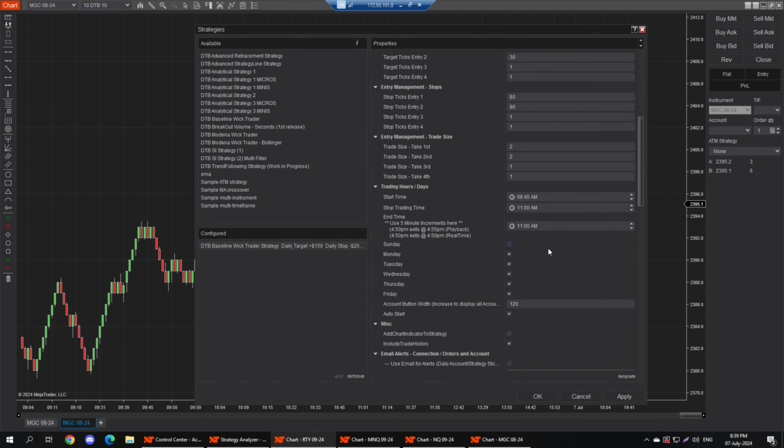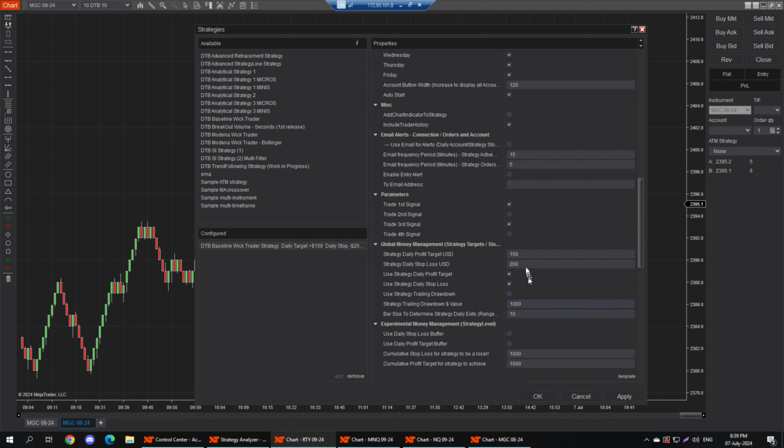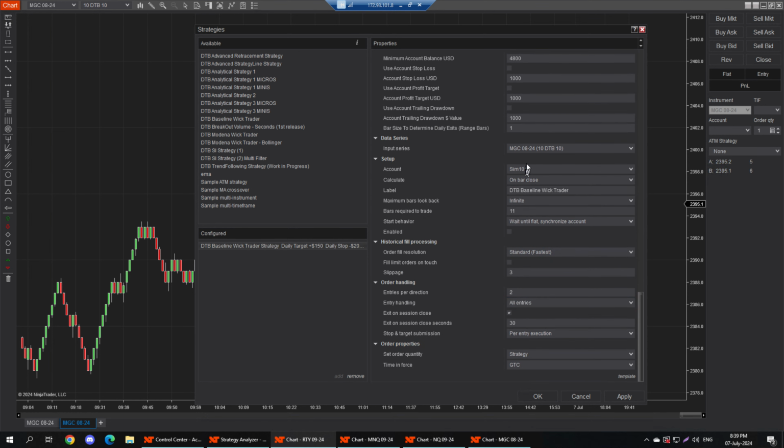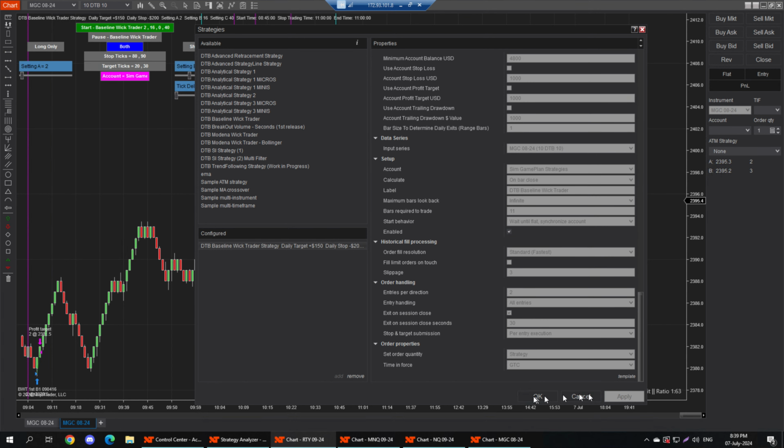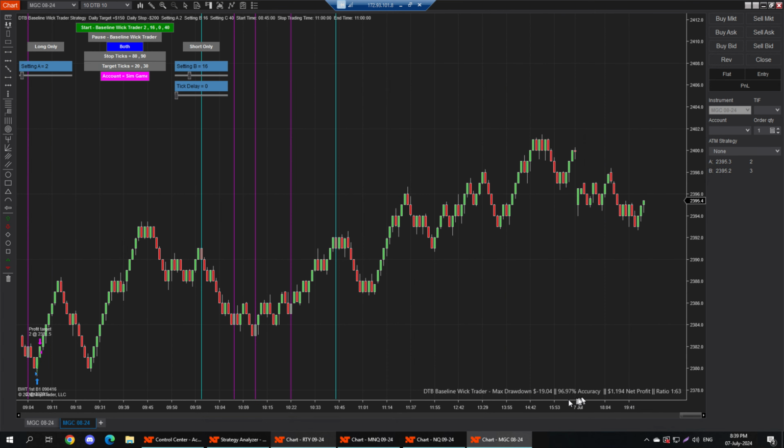Again, this strategy is targeting $150 a day with a $200 stop. Okay, so it's very small. You can trade this on a small account, very small account. In fact, you can trade the MNQ and the GC on like a $1,500 account. Okay, so that's that one over there.